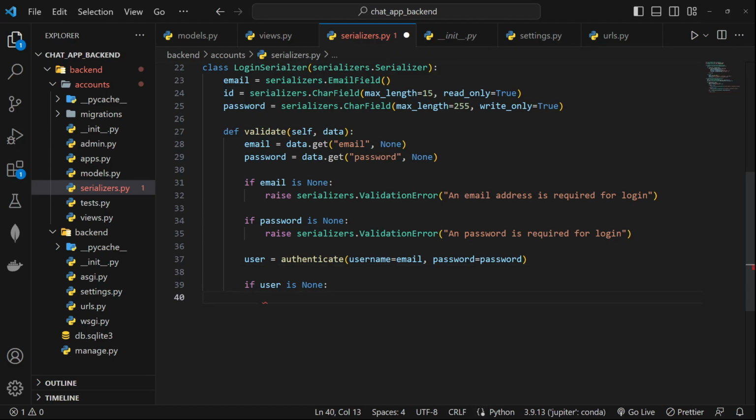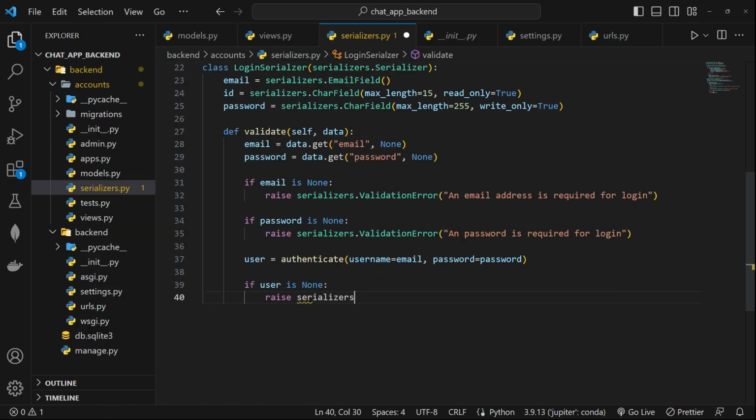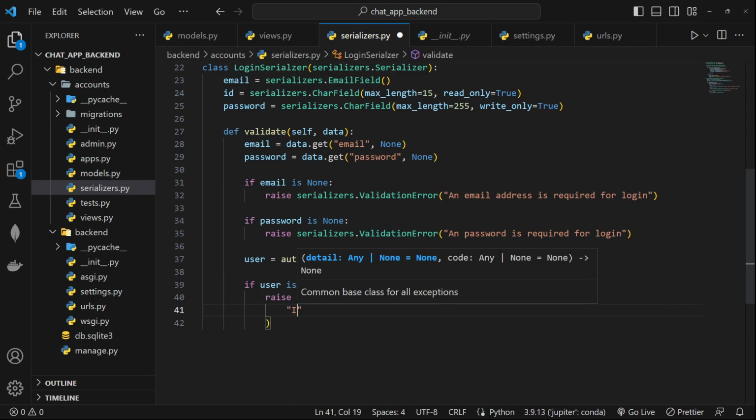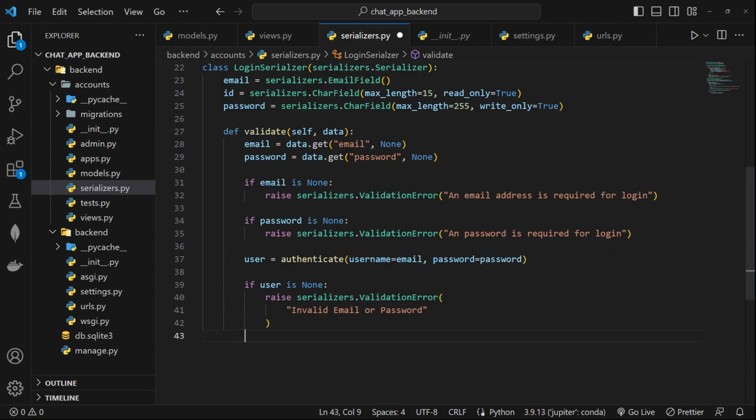So if this is the case, that is, if the user is not present, we can raise a validation error, raise serializers.ValidationError, "Invalid email or password", something like this. Now, if this is not the case, one more check we can apply.